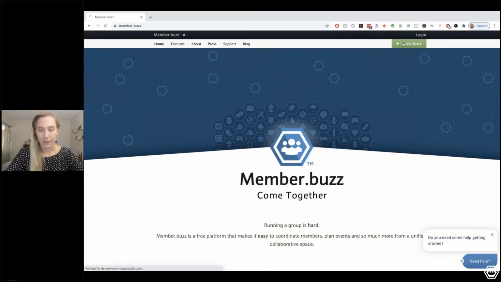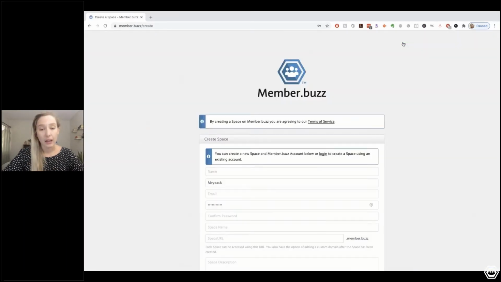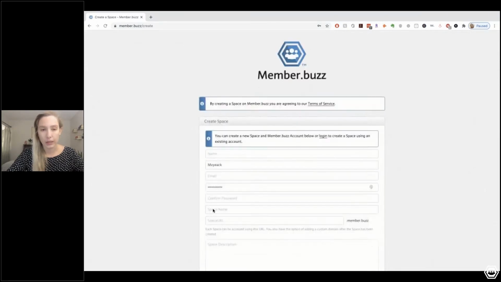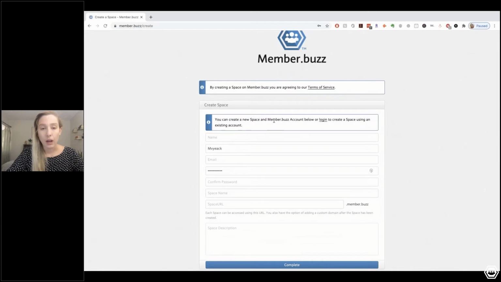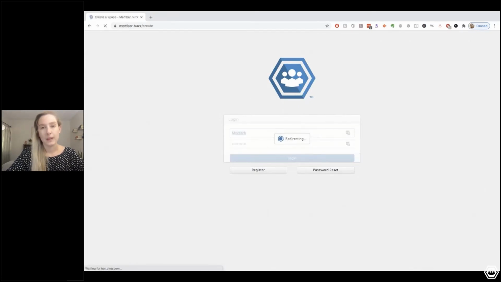When you're first creating a space though, you're actually going to come to the home page and you're going to press create. So whether you're completely new to Member.buzz or you already have an existing account because of a membership with another space, or you already own another space, you want to follow the create sequence accordingly. So I actually have another account with another space, so I'm just going to log in quickly to that account, and then I'm going to create the space with those credentials.